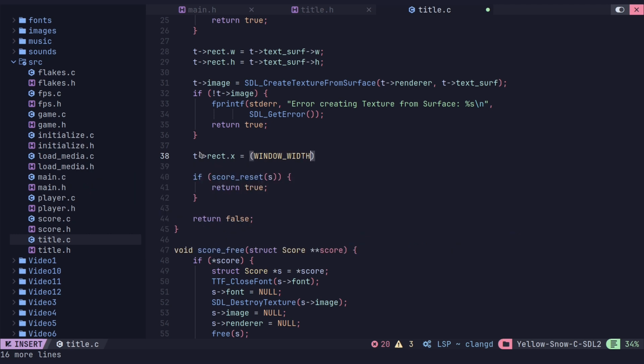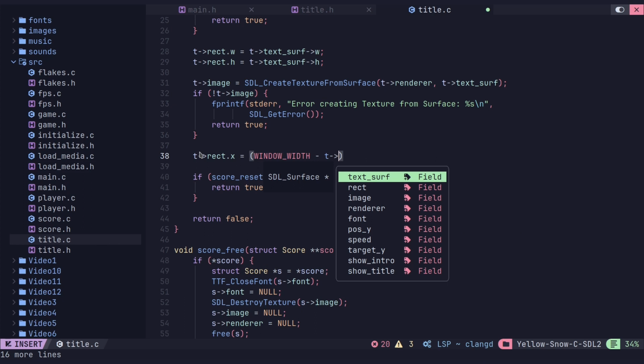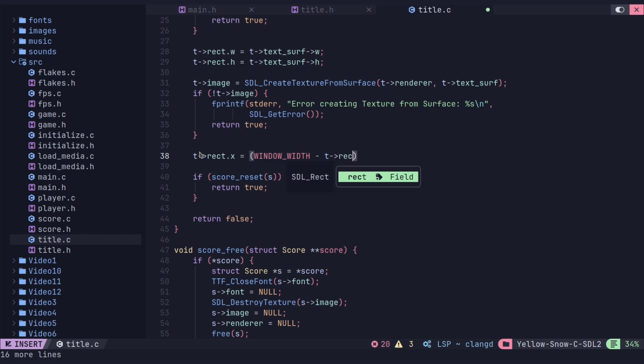Window width. Hopefully that's correct. We take the window width, and we're going to subtract the width of this surface or texture that we have. So that will be rect.w. And then we're going to divide this by 2. Okay. And that will put our image centered on the screen.